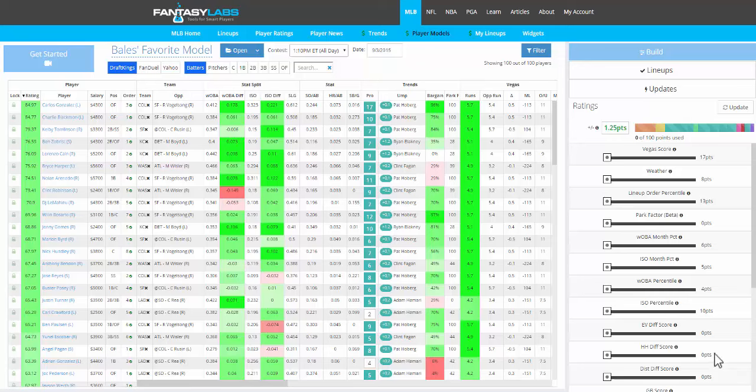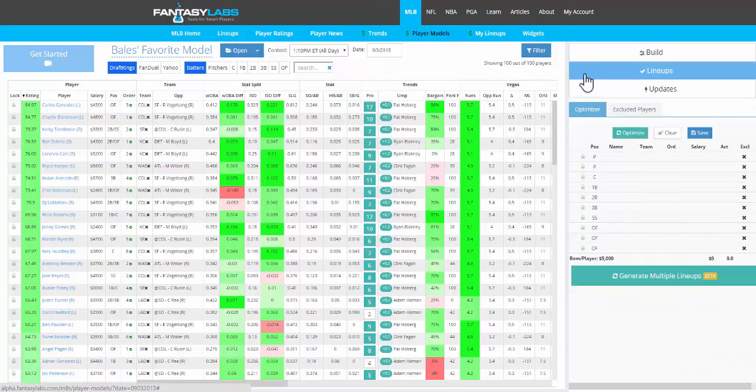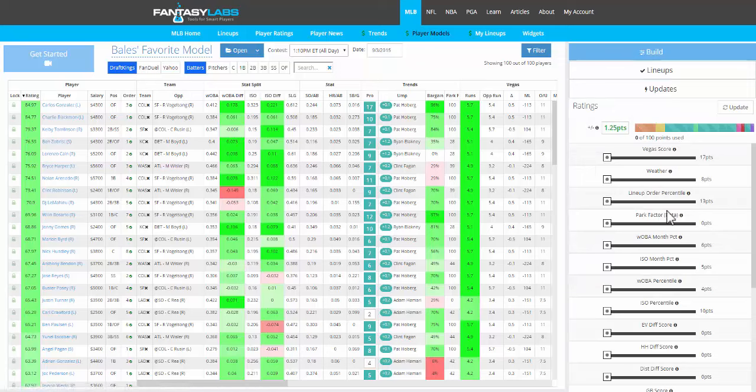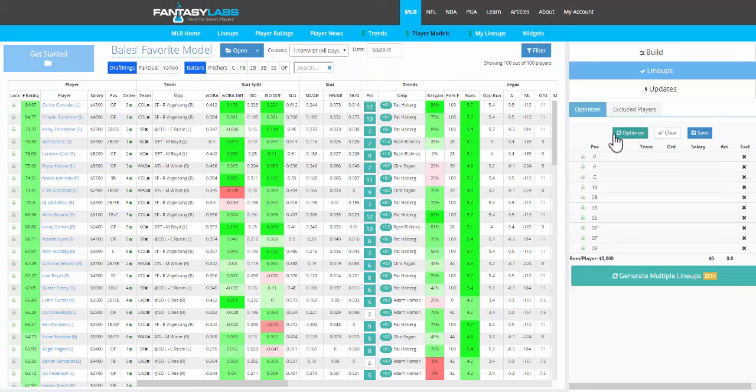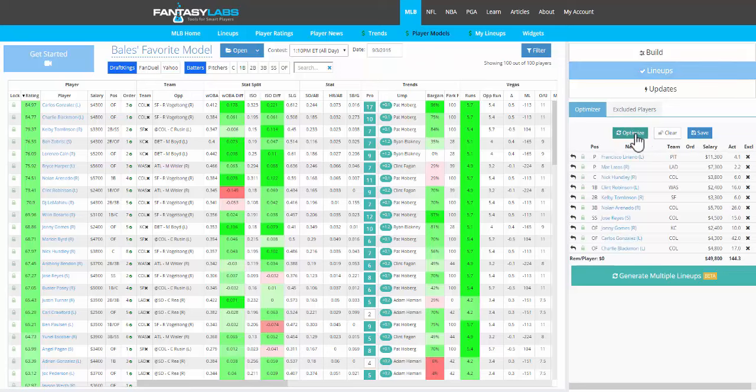I'm looking at MLB player models and going to show you how to create lineups, whether it's a single lineup or multiple lineups on FantasyLabs. So after you create a model that you like, you can optimize or build lineups off of it. The simplest way to do this is just click optimize.